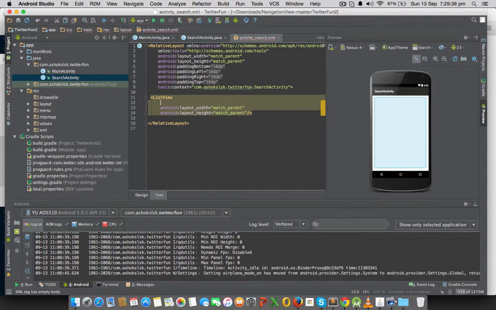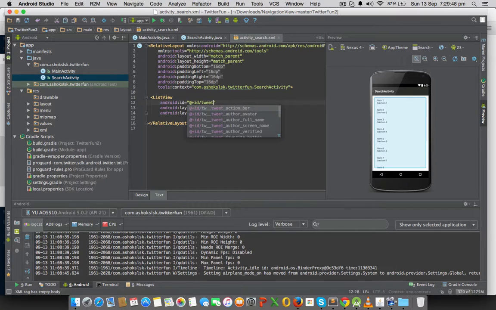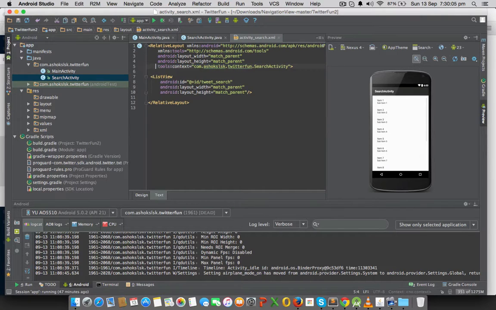I'm going to give an ID as tweet list, or anything that you would love to give. I'll give it as tweet search. Yeah, I'm going to remove all the padding in the layout, which is looking a little ugly. So this list occupies my entire border of the layout.